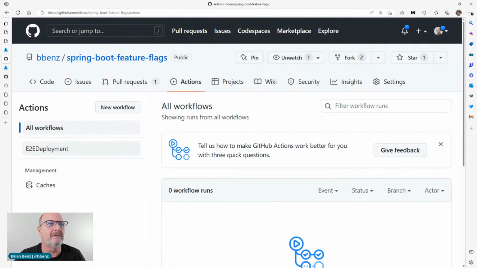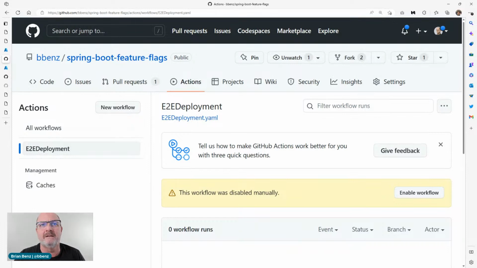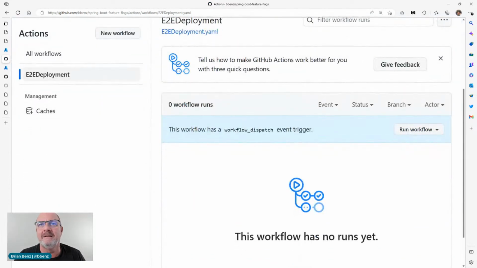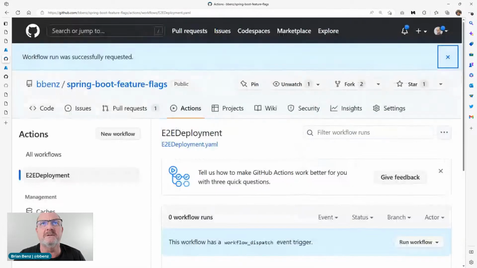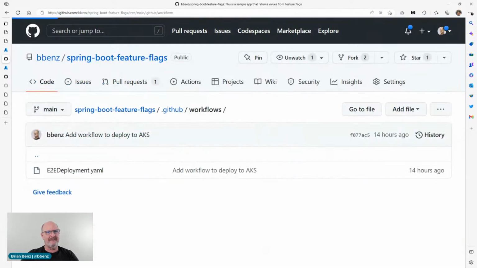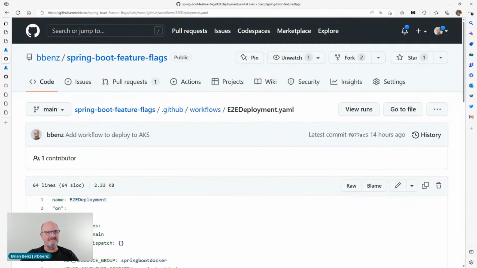Actions. Okay, E2E deployment. I disabled it because it automatically runs every time there's a push, and we didn't really want that. Okay, so the run workflow. Okay, so what this is going to do is it's basically going to take anything that I've changed, which I haven't in this case. It's going to run the workflow. It's going to deploy it. So what's in this when it's deploying? Let's go ahead and talk about that.